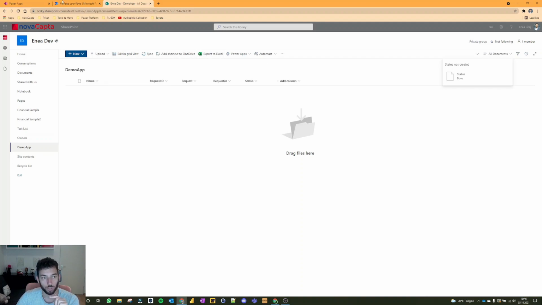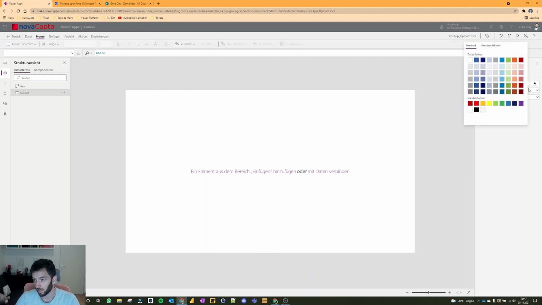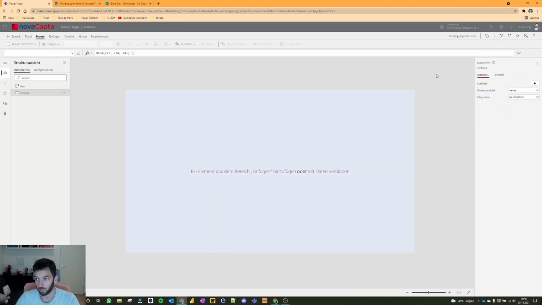Now what we need to do next is jump to Power Apps and start building our simple upload app. Okay, so now we have our Canvas app editor open. And I will not do a lot of pretty stuff here. I will concentrate on the functionality of what I want to show you. But first of all, I want to change this background since it's hurting my eyes a little bit.